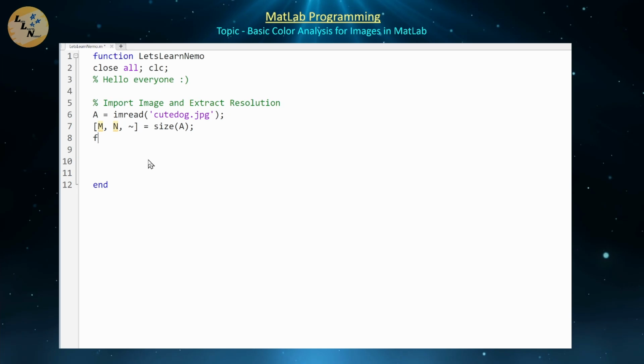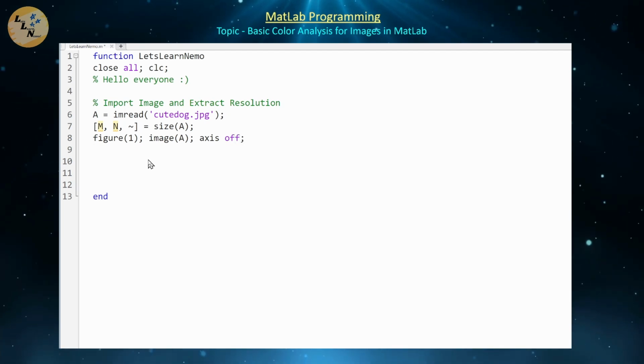All right, so once you have that, then we can display our image. So we're going to display it in, for example, figure 1, and we're going to display that image using the image function. So our image is stored in object A, and it's going to show some axes by default. If you want to show those axes in your image, feel free to do so, but I'm going to remove them. And then we're going to give this image a title.